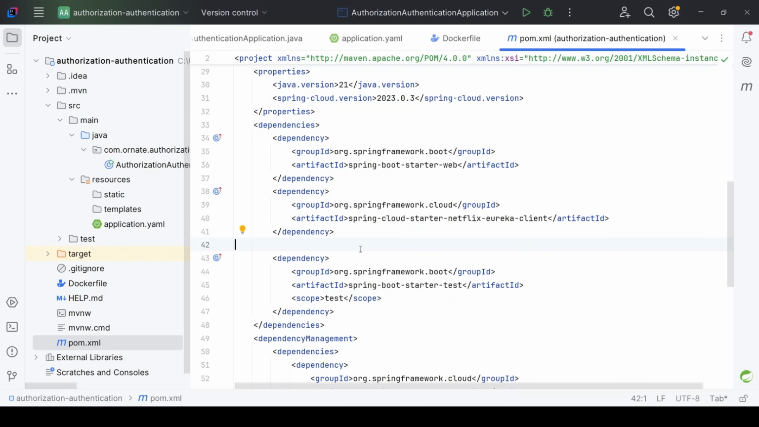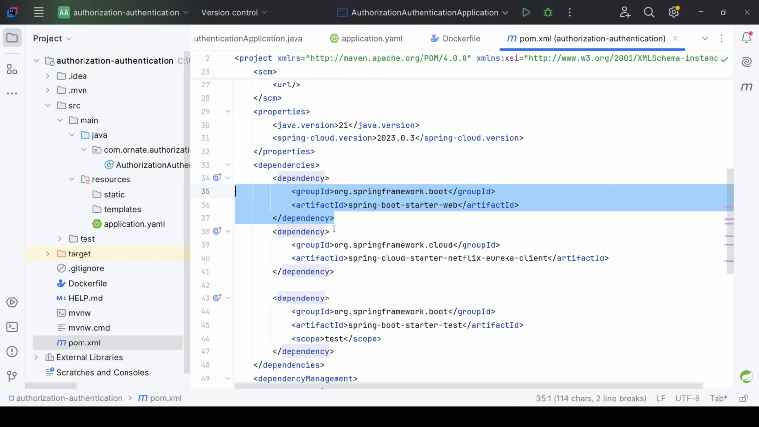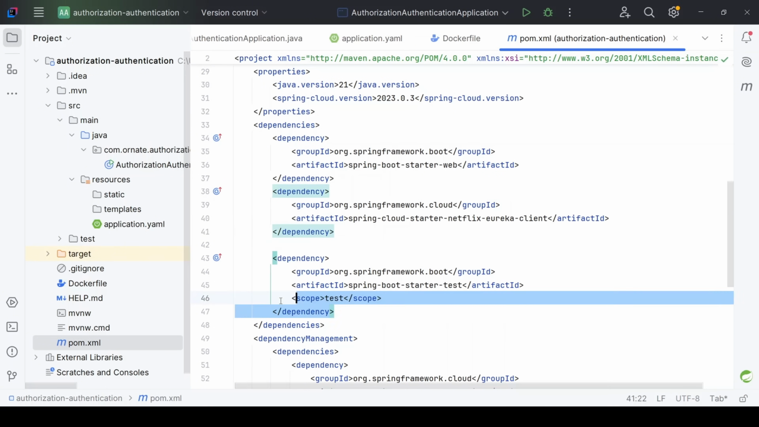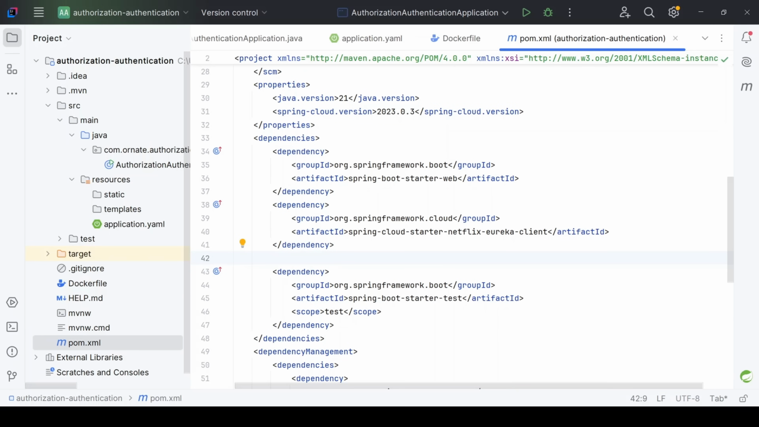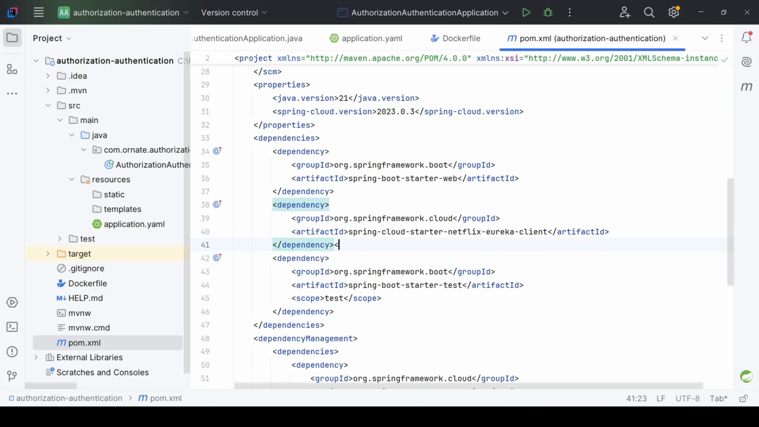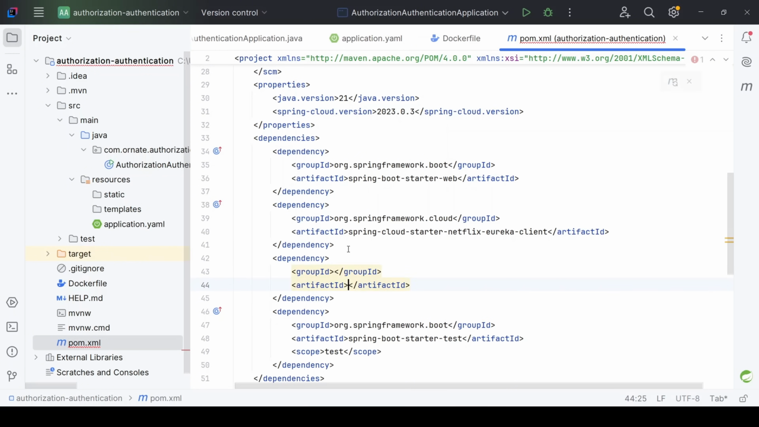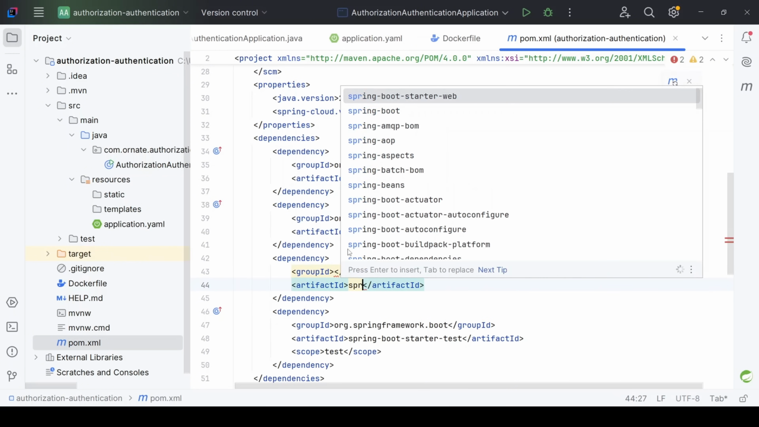All right. So let's look: we already have the web, and we have the Netflix Eureka dependency to connect it to Eureka. Of course, we have the test, just in case we want to write our unit tests. And the next one we need, since we are writing an authorization service, would be Spring Security. I want to add security. Okay. And then we want to add Spring.